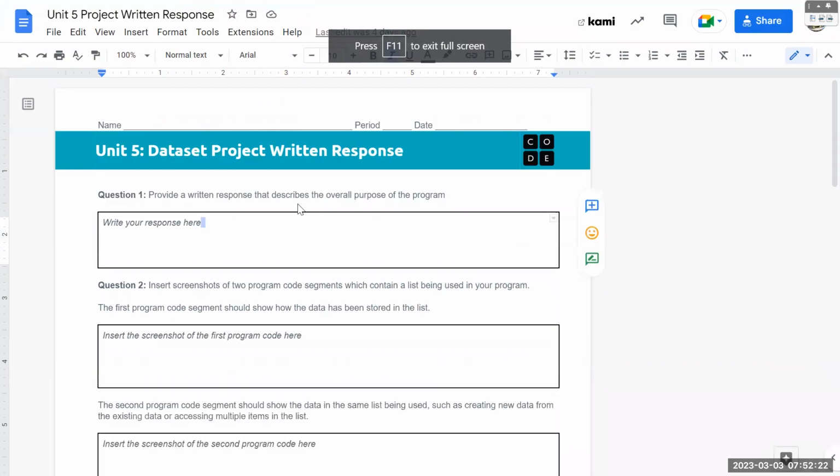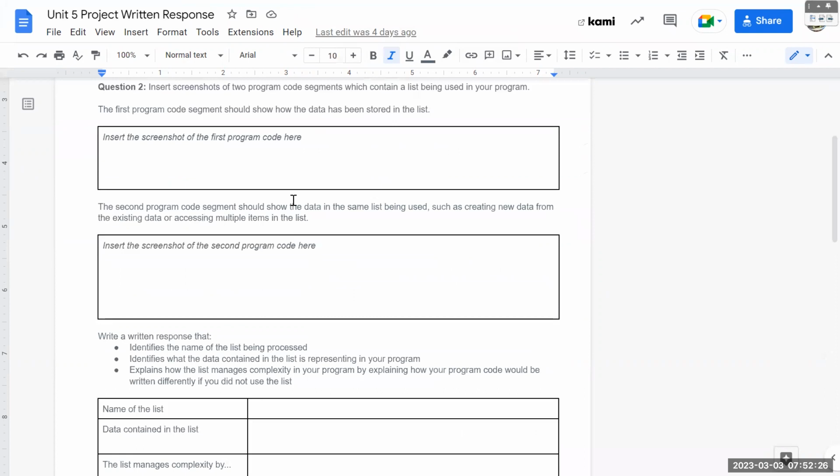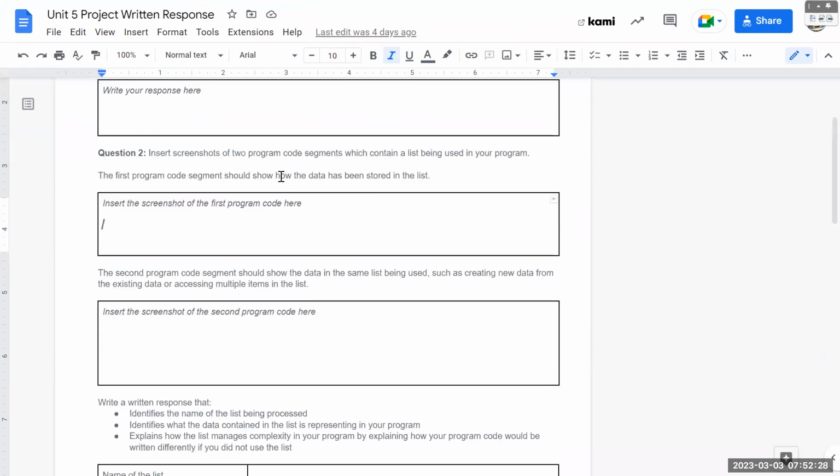So, question 1, what is the purpose of your program? Super easy. Question 2, insert screenshots of 2 program code segments which contain a list being used in your program. The first one is how data is stored in the list, and the second one is how the list is being used.